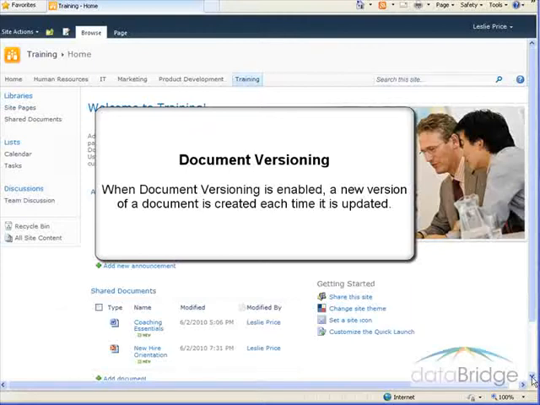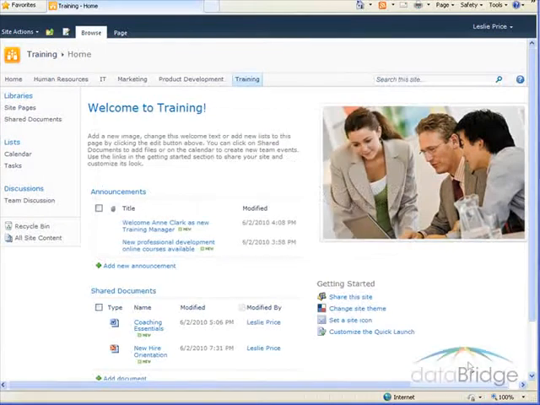In this tutorial, we will take a look at document versioning. When document versioning is enabled for a library, a new version of a document is created each time it is updated. Versioning can provide real value if you ever have a need to look at or restore an old version of a file. To enable versioning, the first thing we need to do is open the document library, which I'll do by clicking on the link over on the Quick Launch.